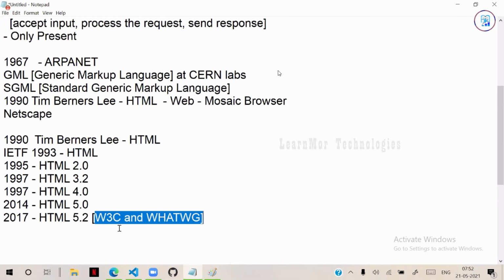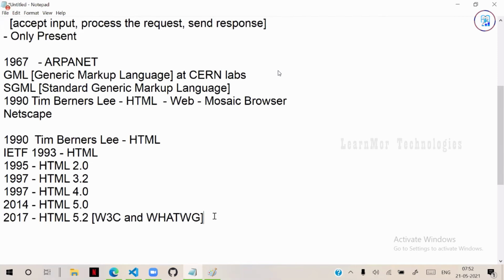W3C is World Wide Web Consortium. WHATWG is Web Hypertext Application Technology Working Group. These two groups maintain HTML. So if you want to know anything about HTML, better visit the official websites of these two. They will provide you correct and clear information about the concepts of HTML, because they are building it and maintaining it. So better visit their websites.